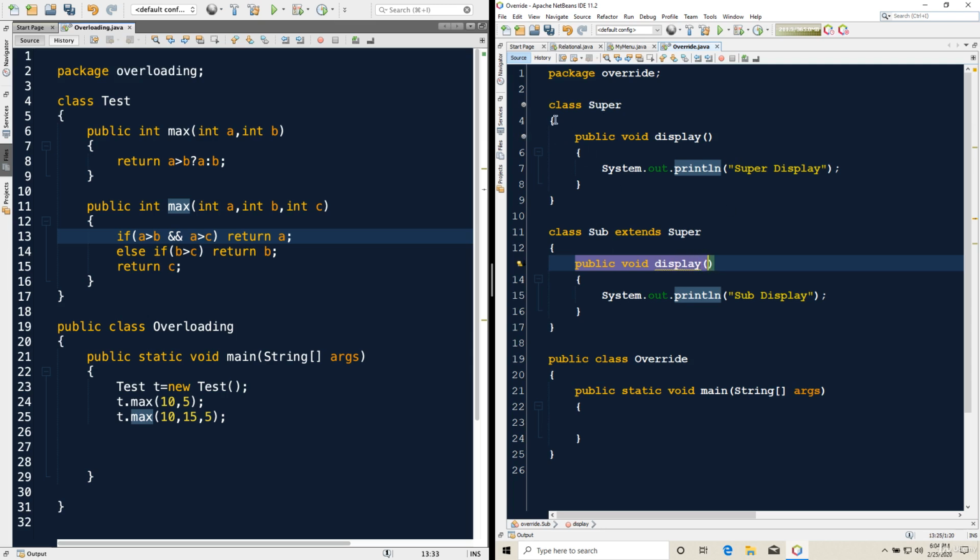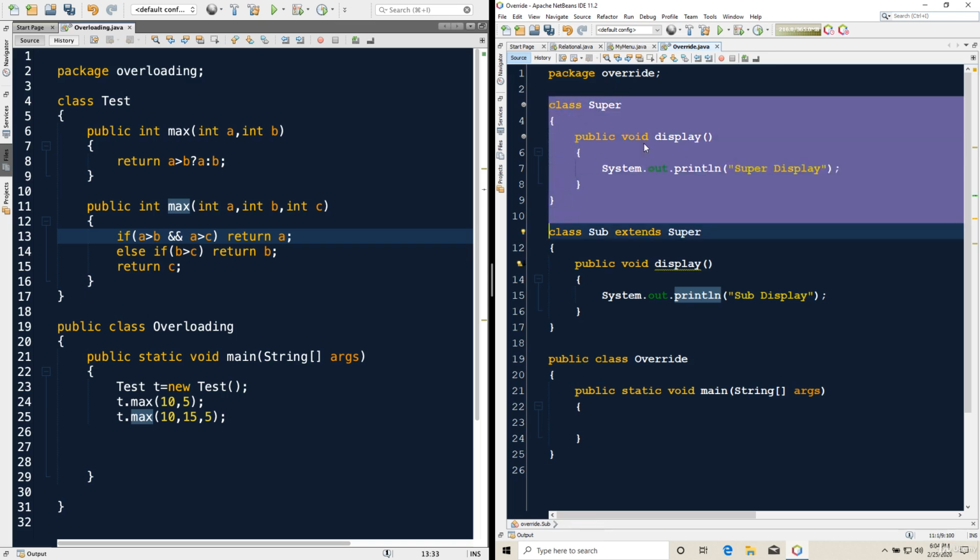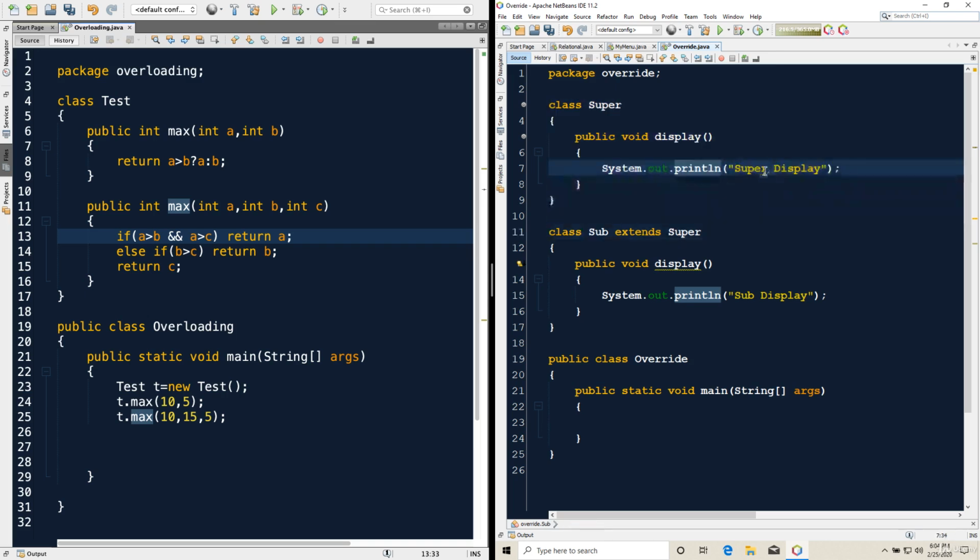So I will explain this example. I have a class called super which has one method, public void display, which displays super display.